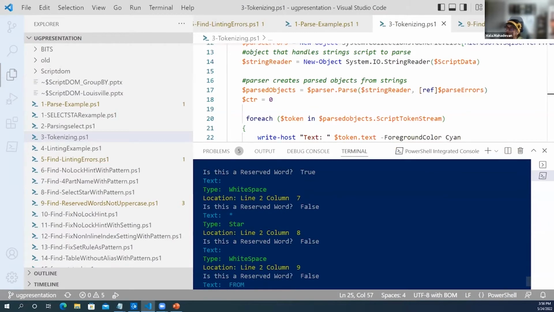And what are the use cases of this? It's useful to find problems. If you have a rule that tells you all your reserved words have to be capitalized, then it's useful to find things like that. Or if you have a rule that says nobody can use short forms of words, for example, tran instead of transaction is not allowed, and you want to find exceptions like that, then using tokens comes in very handy.